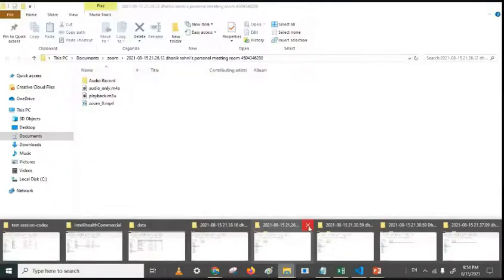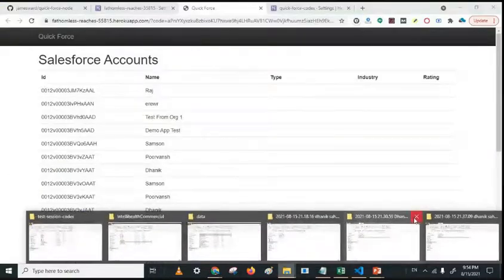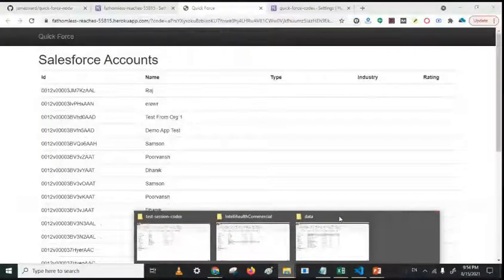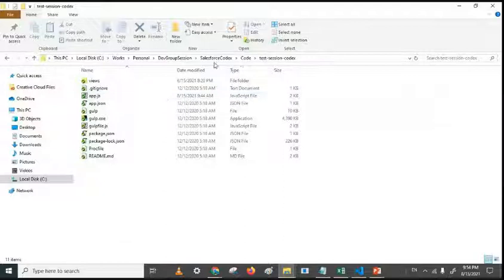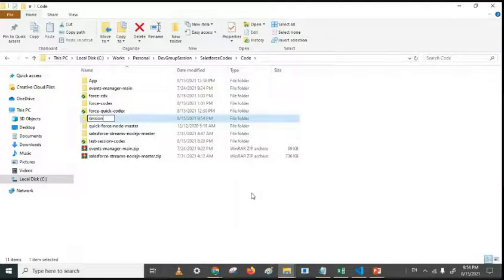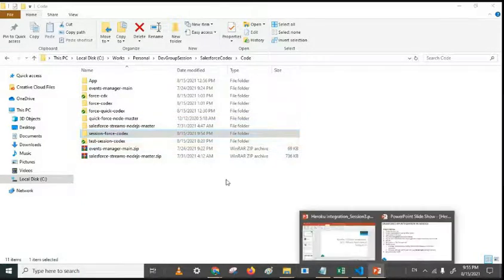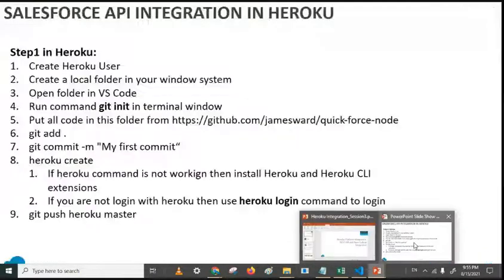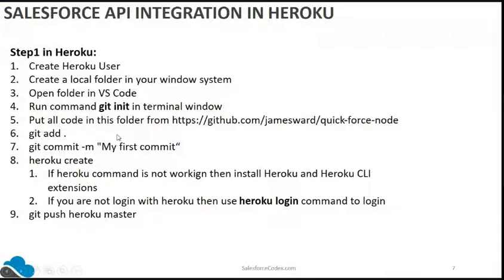First, let me close all my folders, and then we'll start here. So I'm creating one folder, session course. I am creating this folder. My first step is completed. My first step was creating a local folder in your Windows system.